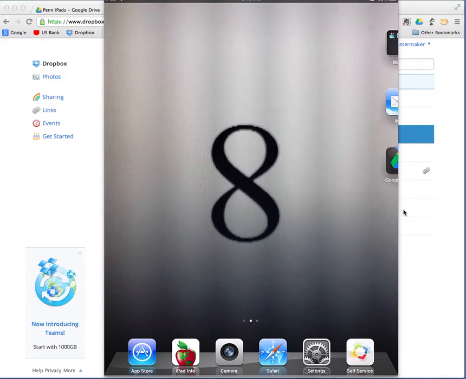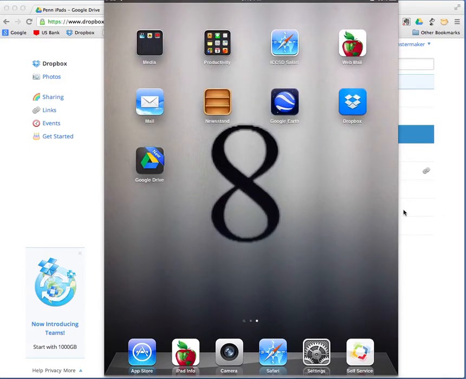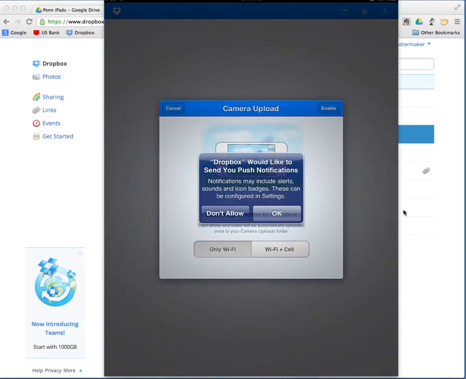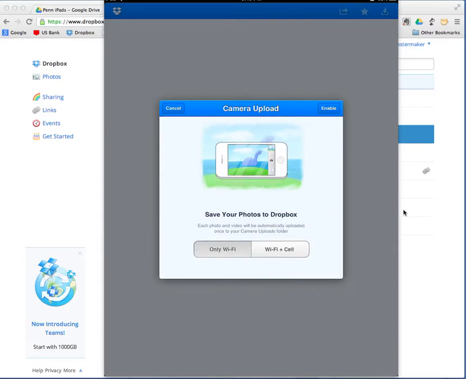You can see here I've got the app Dropbox. It's the little blue box. Now I've already signed in, but one thing I wanted to point out is if you do use this app, you can see here it wants to send me push notifications. Just click don't allow.